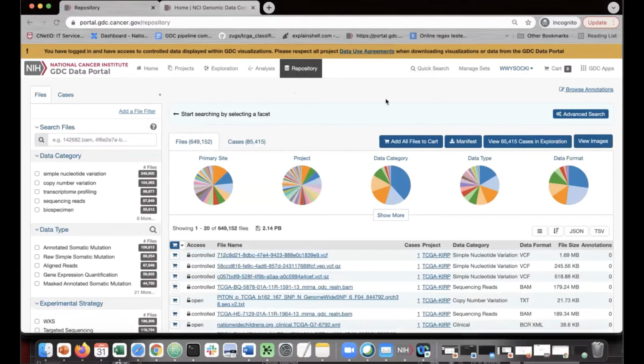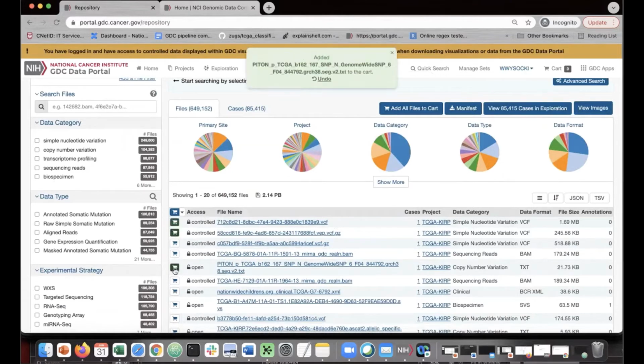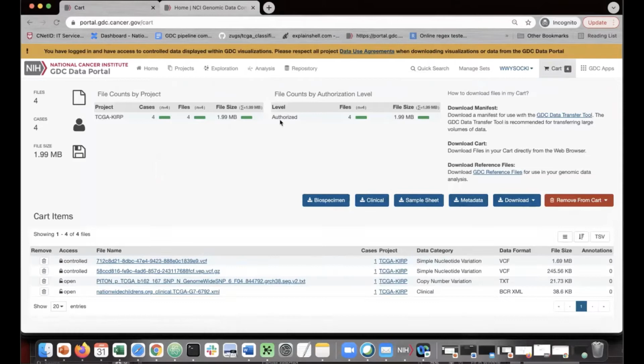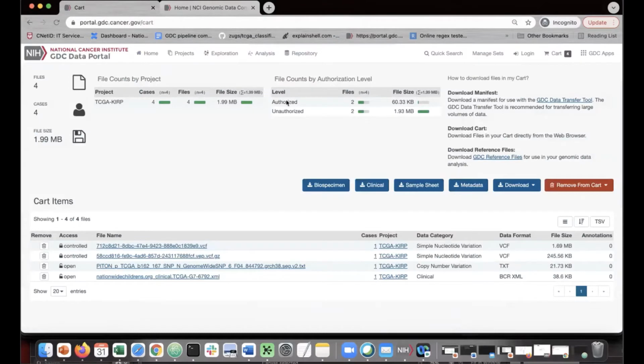The other thing I want to show you is that now that you're logged in, you can add some controlled files. In this case, I know I have access to these. So I have 2 controlled and 2 open files in my cart right now. I will go to the cart, and all 4 are authorized because I do have access to all 4. Now, if I were to log out, you will see that this changes to 2 authorized and 2 unauthorized because now I've lost my token information, and now I'm just anyone from the public. So I'm unauthorized to download these 2 files.